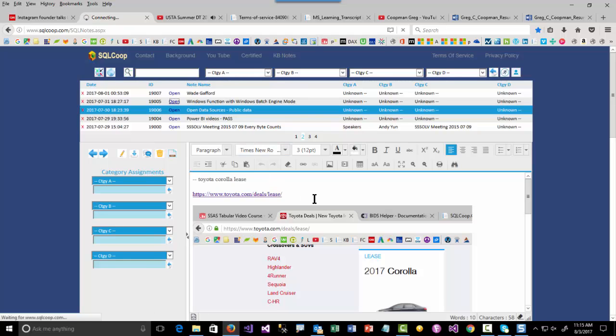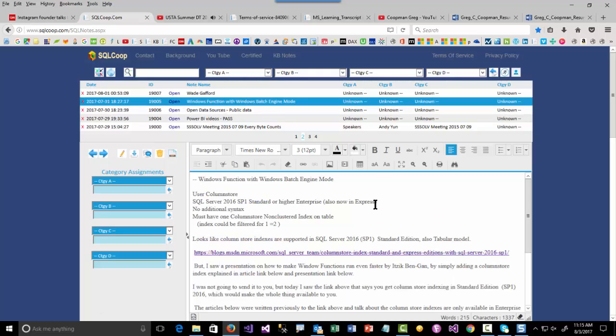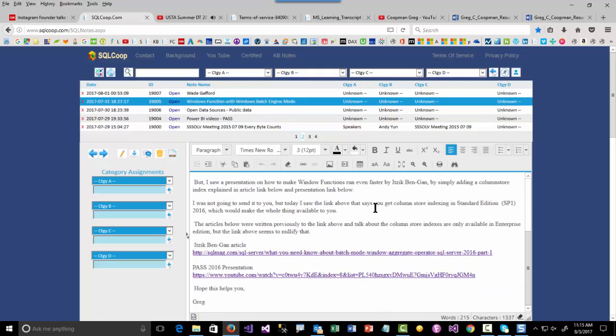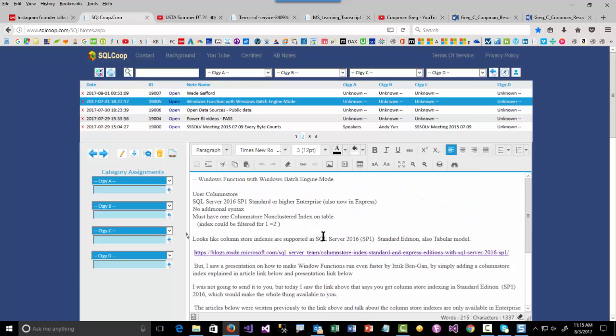Now I can go to this one, Windows function batch mode, which was a great article, by the way, by Itzik Ben-Gan. Awesome article. I just had to take some notes on it and make sure I kept his hyperlinks. One was a YouTube video, one is an article on SQL Magazine, and one is another I came across which showed SQL Server Standard Edition and all the great stuff you're able to get with it now that you couldn't before. Really cool. So these are important notes to me. These are my last 7 notes or so that I've taken.